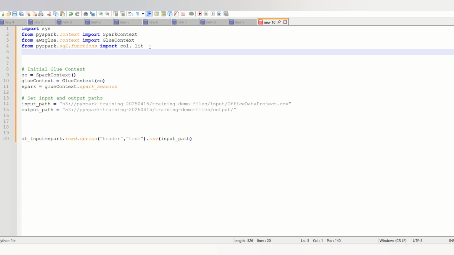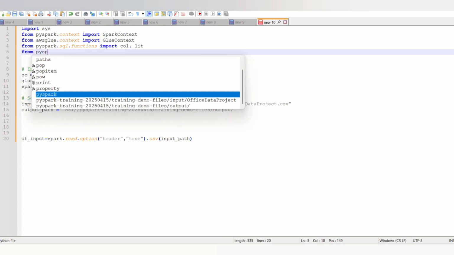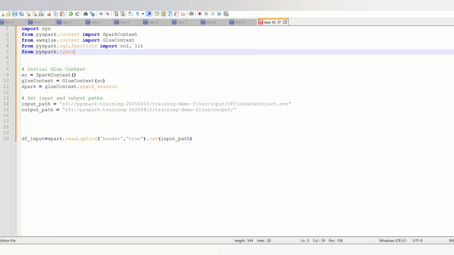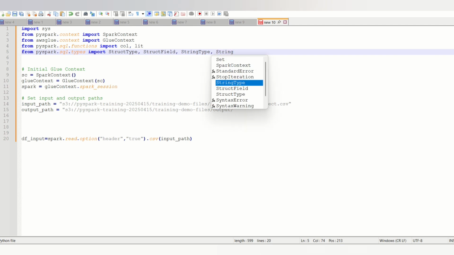But to define the schema manually, we have to import from pyspark.sql.types. I have to import StructType, StructField, StringType, and IntegerType.